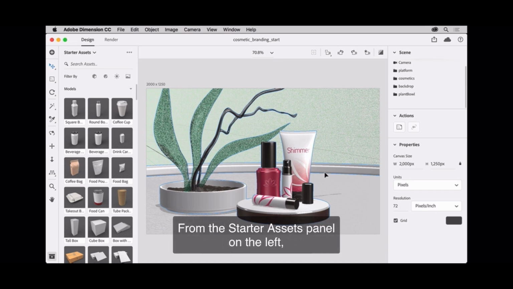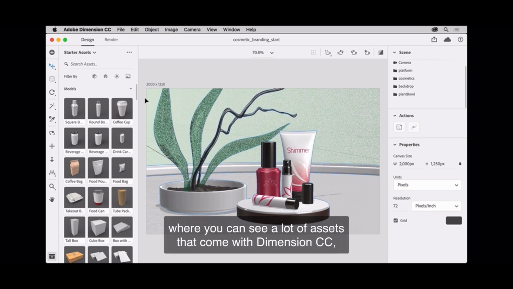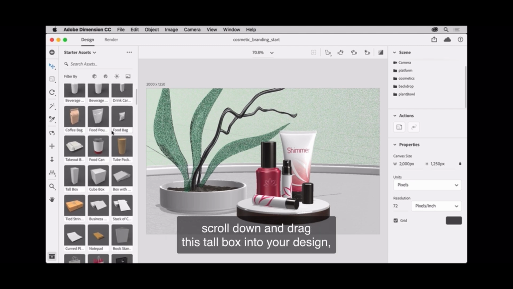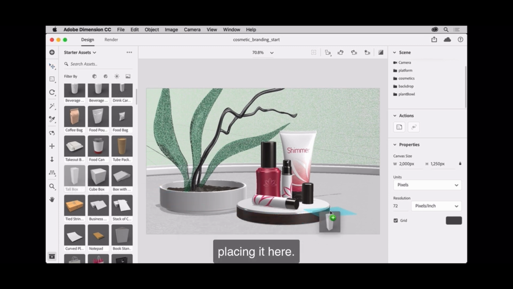From the starter assets panel on the left, where you can see a lot of assets that come with Dimension, scroll down and drag this tall box into your design, placing it here.